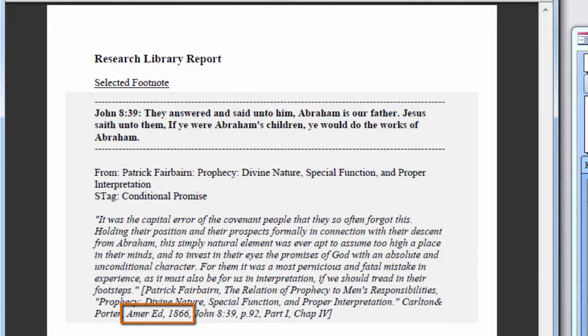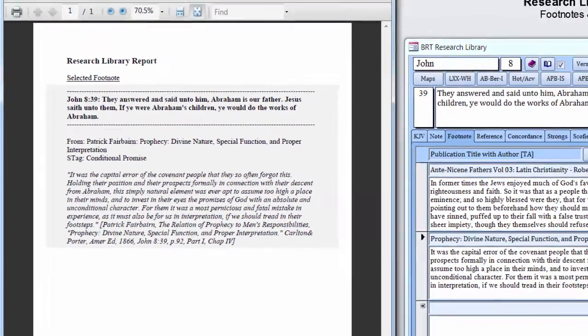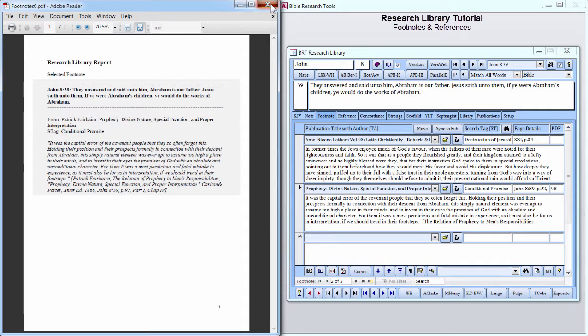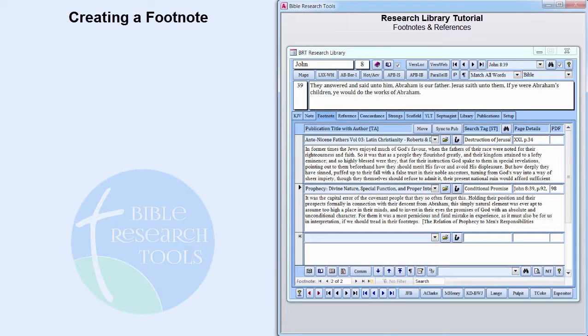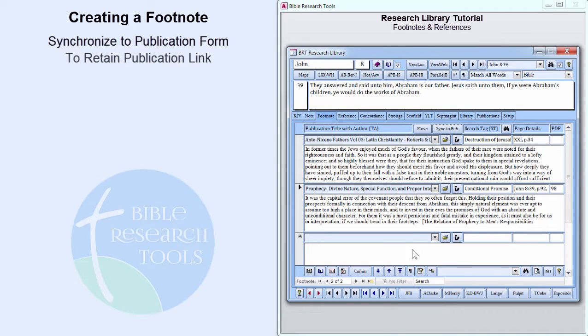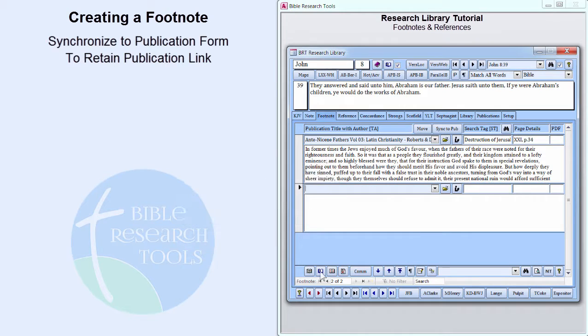The footnote footer indicates the book is the American edition, published in 1866 by Carleton and Porter. The footnote is found in Part 1, Chapter 4, on page 92. Additional information is found between the author and book title, which in this case is the first part of the chapter title. Let's step through the procedures required to create this footnote. Click the Sync button to synchronize the publication form with the footnote title, then delete the footnote.